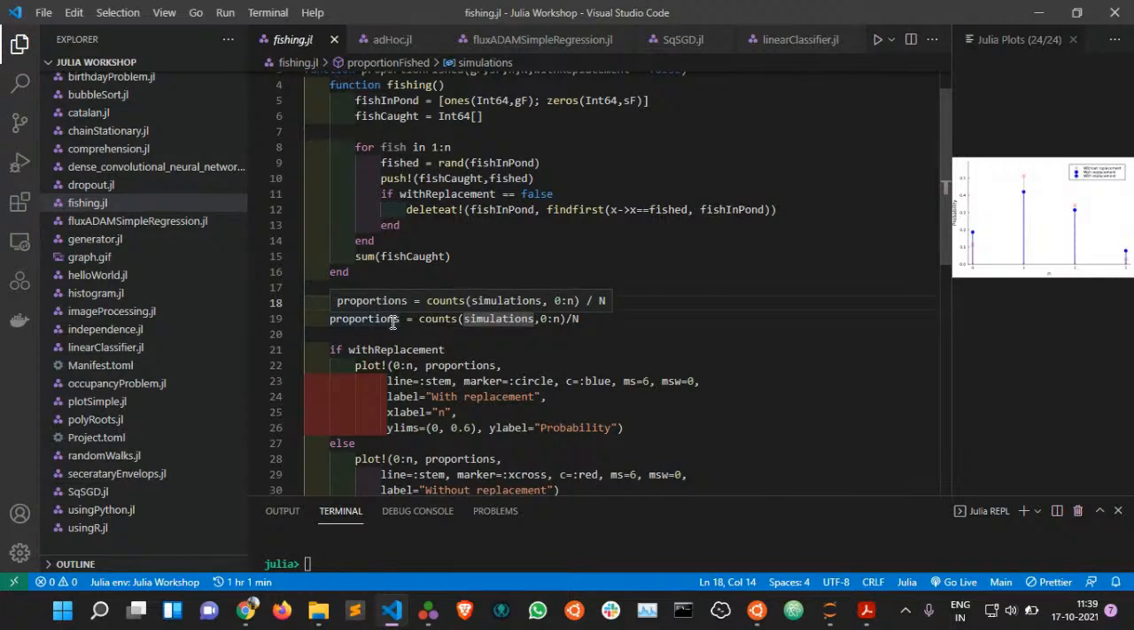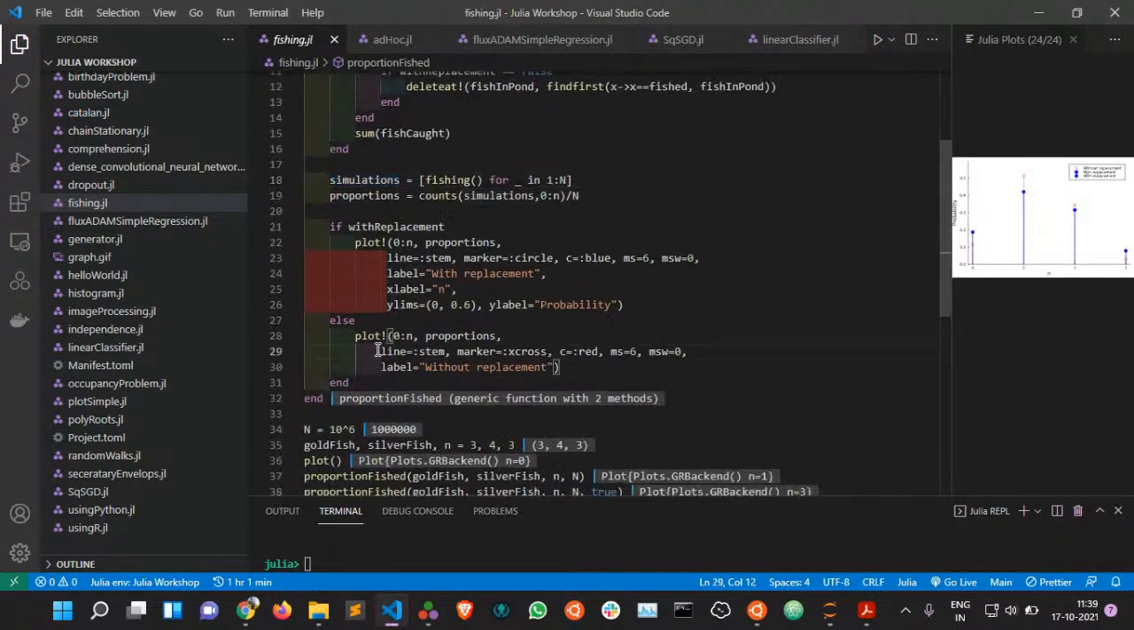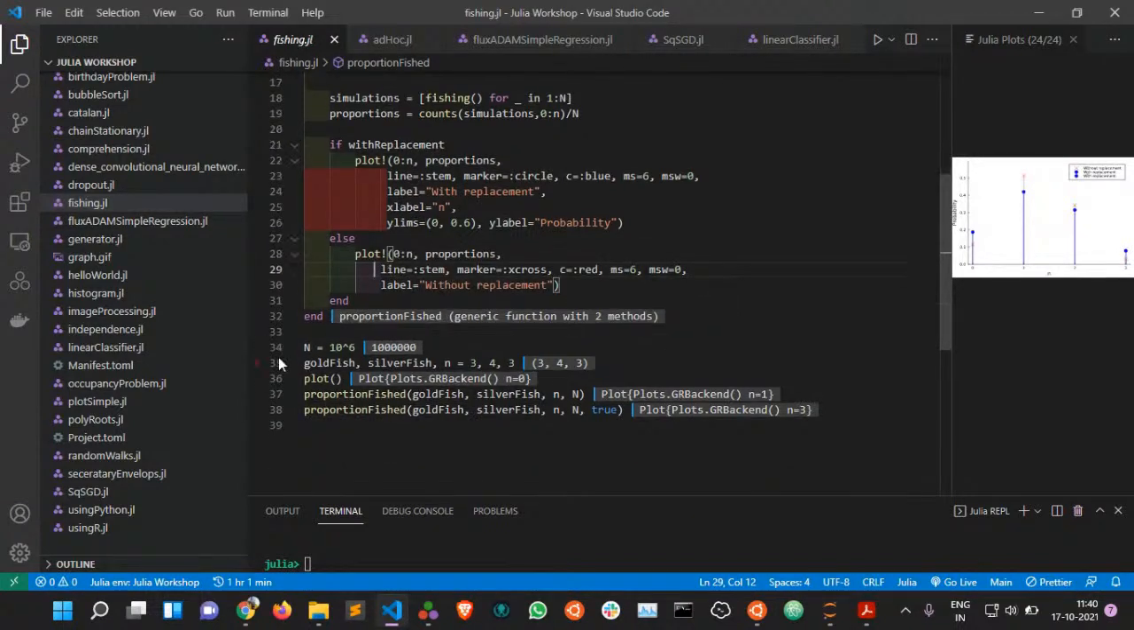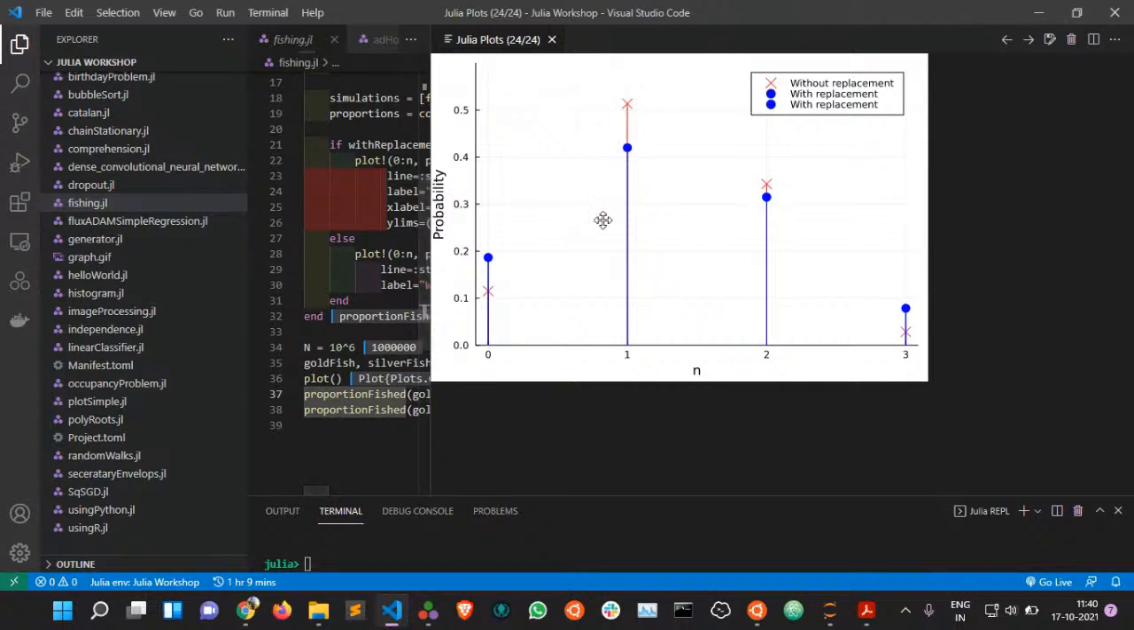And lines 21 to 31, I used a plot function to return the proportions of times 0 to n goldfish were caught. And then in line 20 to 31, I used a plot to overlay the existing plot with the probabilities. And then the proportion function is called twice in lines 37 and 38 to generate the resulting plot. And here, as you can see, is the resulting plot.